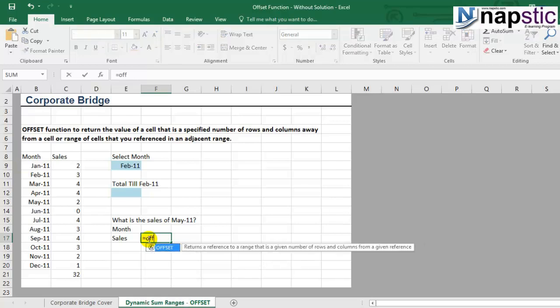Equals offset. This basically returns a reference to a range that is a given number of rows and columns from a given reference. First thing it asks you is to give the reference. What kind of output are we looking at is what we need to refer to. What we want is the month, right? We are referring to the month, so we link in the month, B8. Next is the rows. It is asking you, if this month is a reference cell, how many rows below is the row that you're looking at?